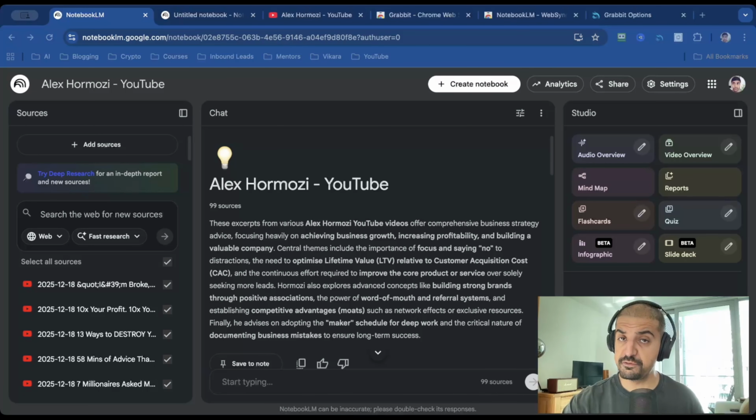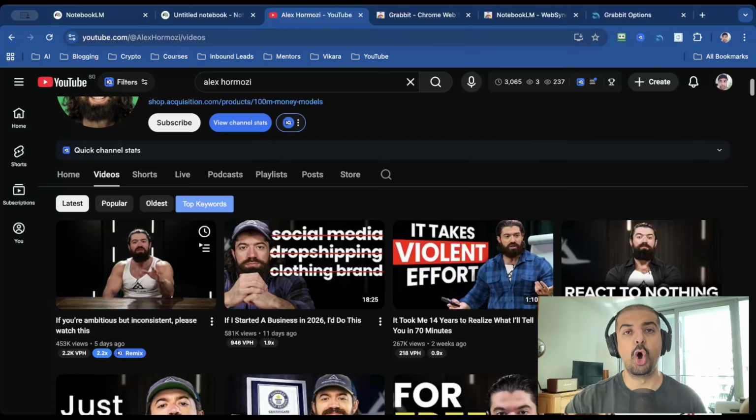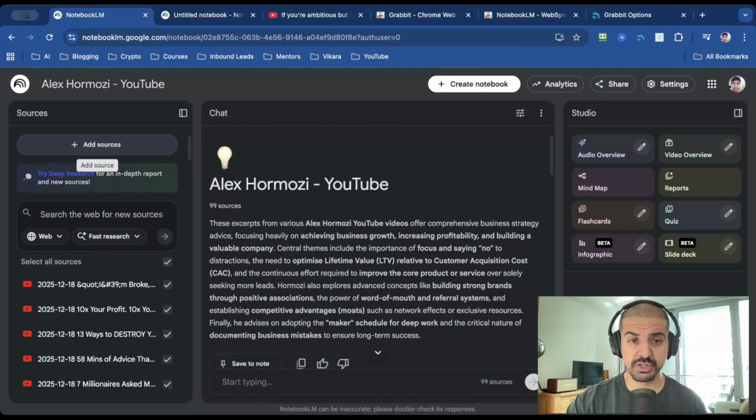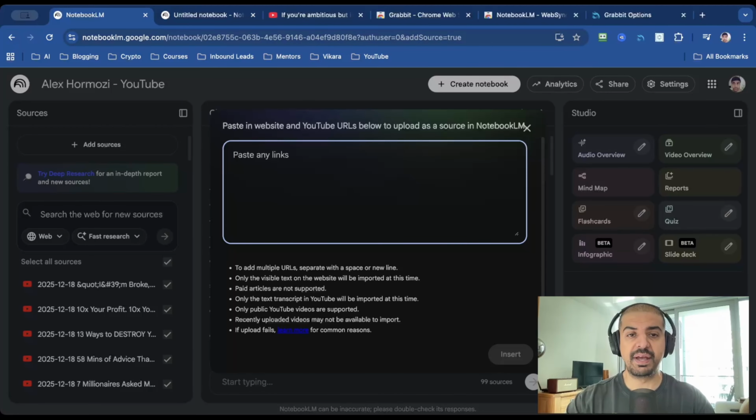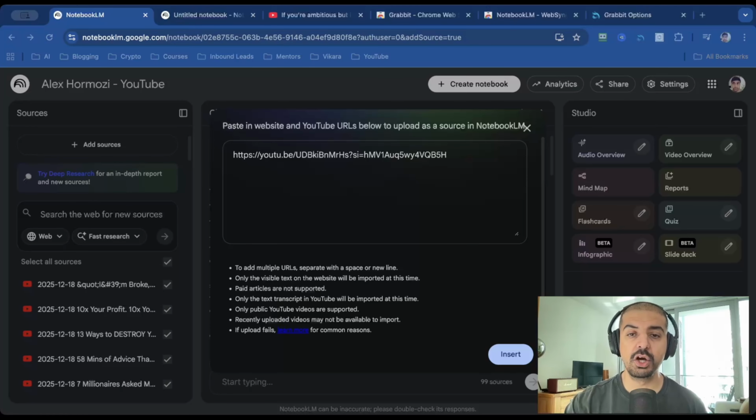Let me show you the slow way first, just so you understand why we need the hack. Open the channel and copy the first video link. Go back to NotebookLM, click on Add Sources, and where it says Websites, this is where you paste the link. Now do it again, find the second video, copy, paste, add. You see the problem, right? Alex Hormozzi's channel has over 4,000 videos. So I'd literally be here for hours just copying links. And that's where most people quit.